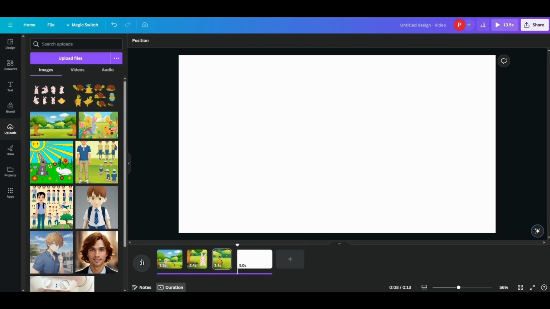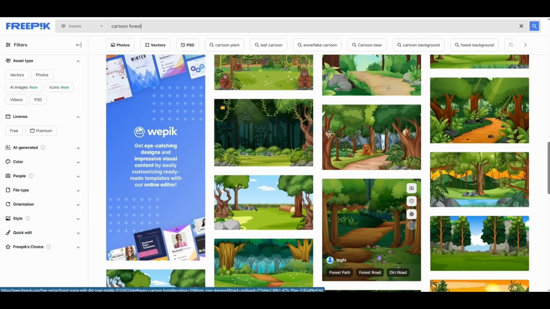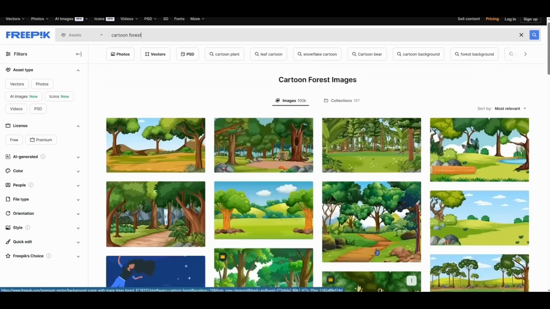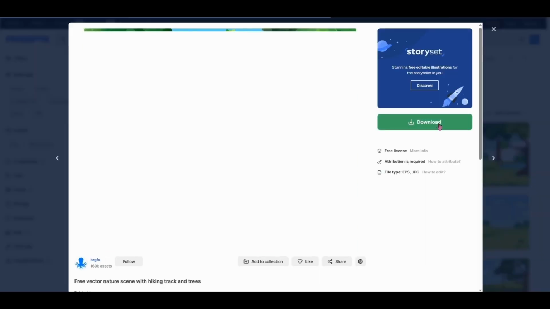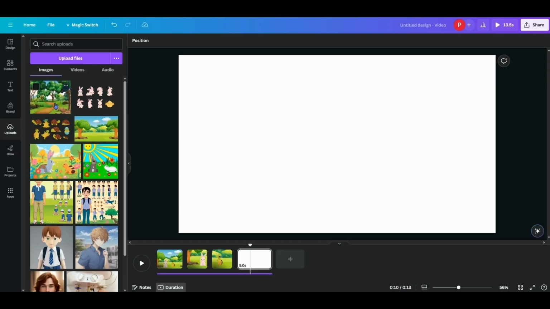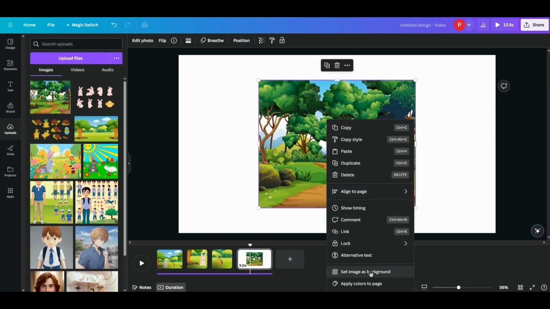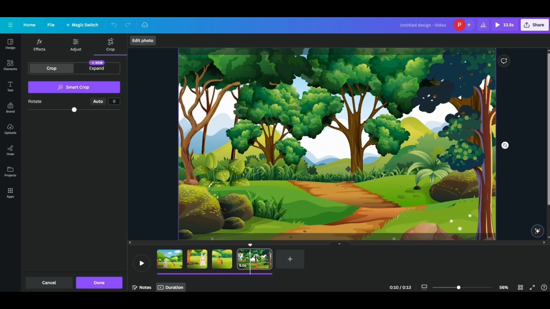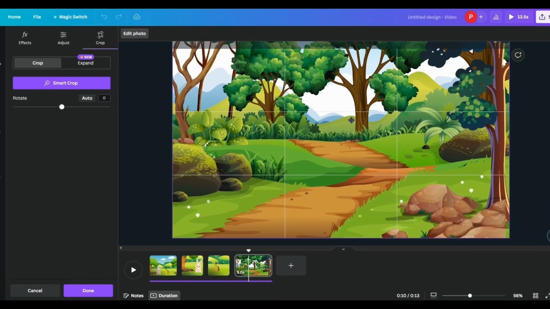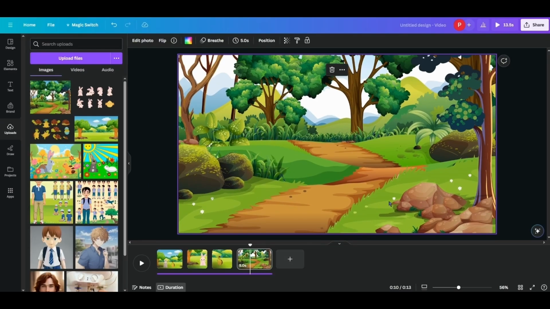One sunny day, they decided to have a race. Okay, now it is about the race scene, so you can again go for another image. Okay, so we will use this scene now. Click on this, then set as a background. Double click on this image and then scroll down to get the proper scene like this. Now we will have to show the rabbit and the tortoise.